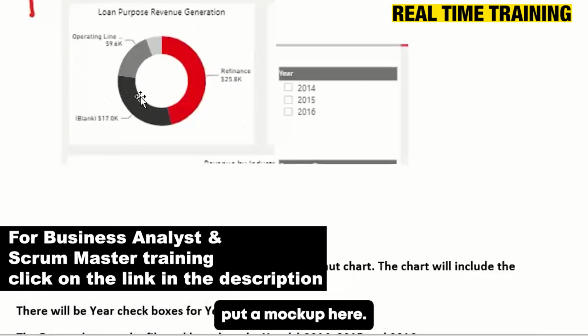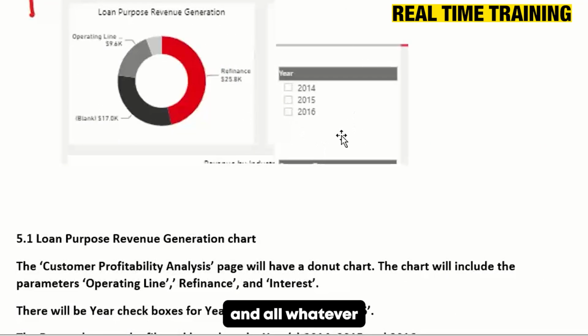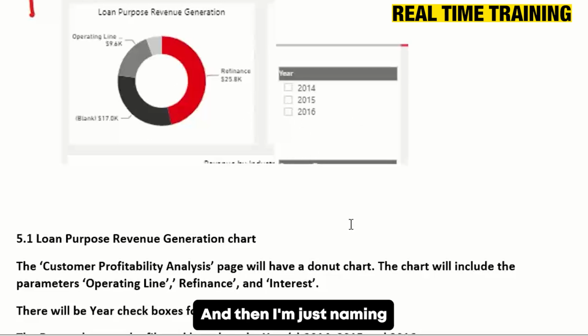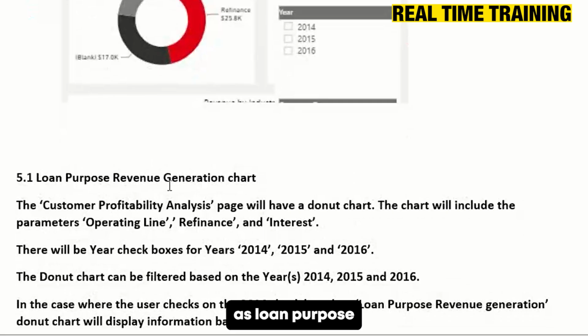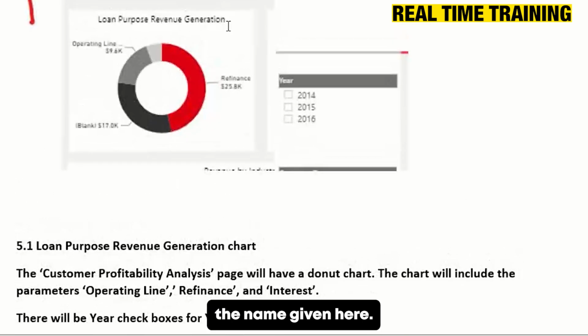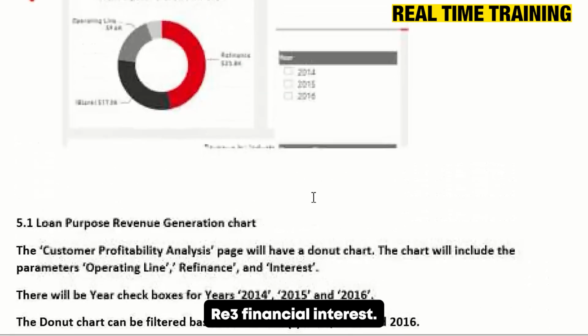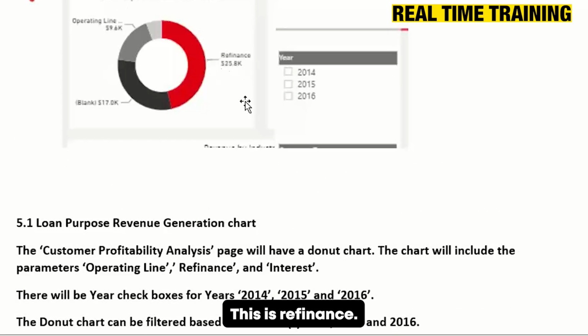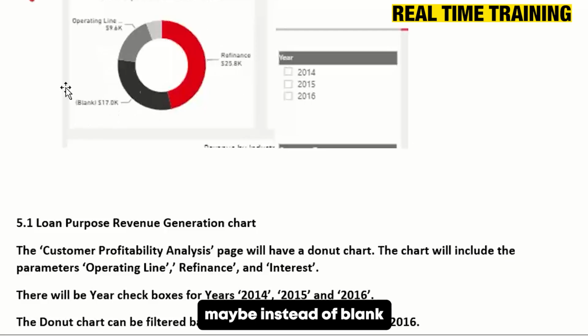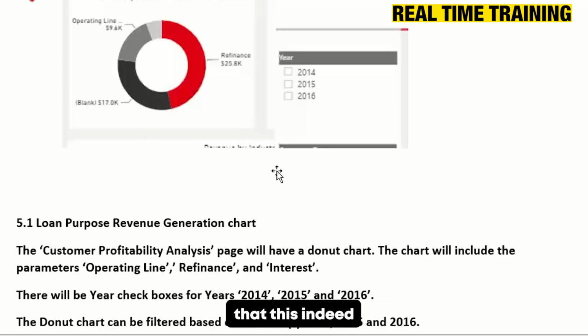We have to put a mock-up here, and then we have to put this checkbox and all. Whatever new features we are building, we have to put a mock-up of that. And then I'm just naming that section as loan purpose revenue generation chart, because that's the name given here. It says the customer profitability analysis page will have a donut chart. The chart will include the parameters operation line, refinance, and interest. So this is operation line, this is refinance, and I'm just thinking maybe instead of blank I just put it as interest. So in system design, this is where they will dictate that this indeed must be a donut chart.